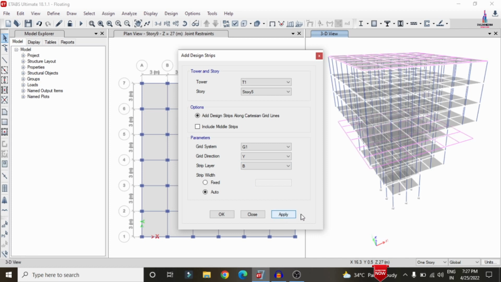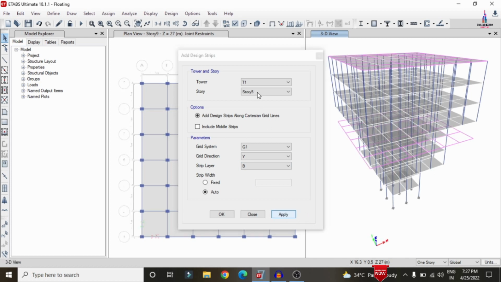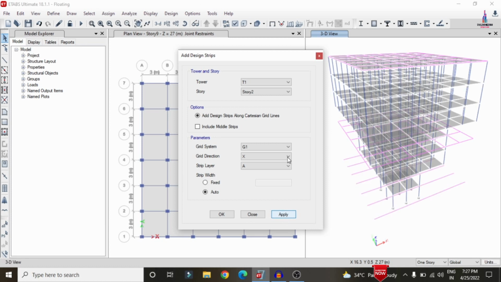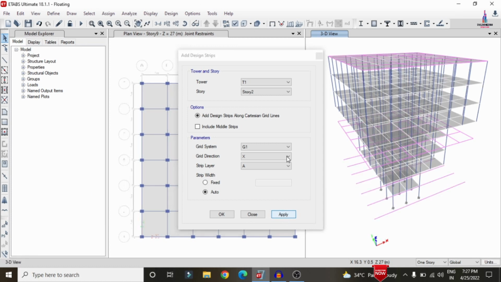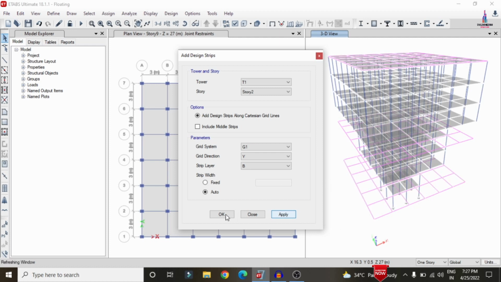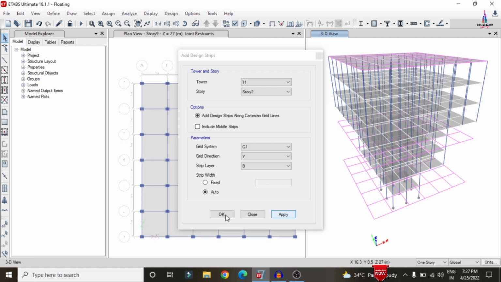Again, in the same process, I am selecting story number 2. Here I am selecting the story number 2 option, which is of X direction with the grid layer A. Click on Apply. In the same process, I am selecting the Y direction here for the particular structure as per the consideration. The grid layer is B. Click on Apply so that it will apply the structure here like this. Click on OK. Now we have to do the designing process for the beams, columns and slab section.